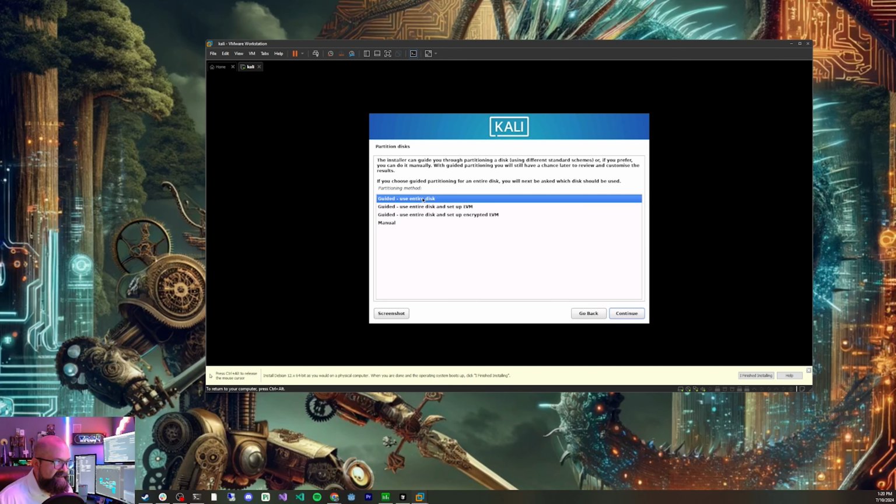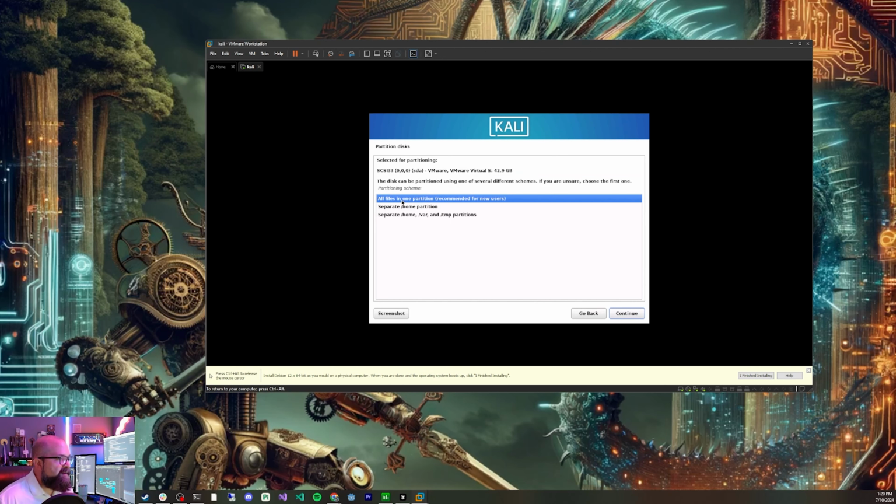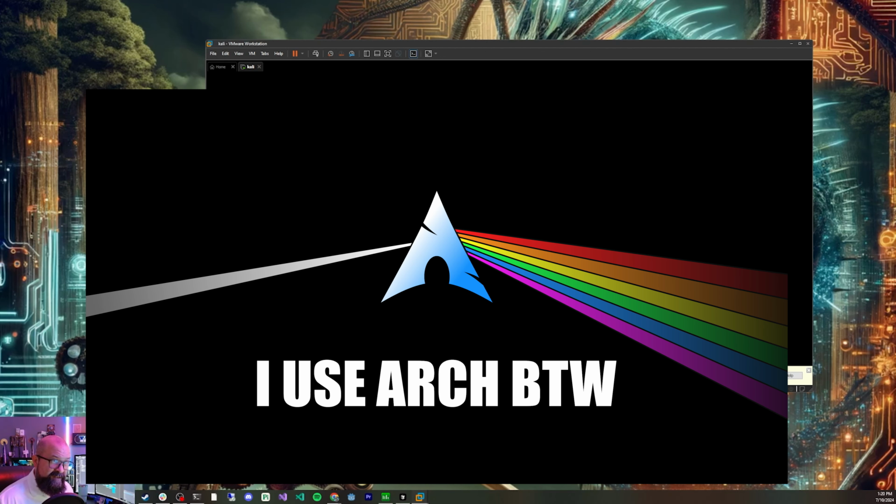Okay, now, in this case, for what we're doing, we're just going to do the guided use entire disk. Okay, hit continue. There's the disk we made, 42 gig. That's the one we told it. It'll be whatever size you told it when you were creating it. All the files in one partition. That's all we're going to worry about right now. If you're an advanced user, maybe you use Arch or something, you're used to taking partitions, but we're not going to worry about that right now.